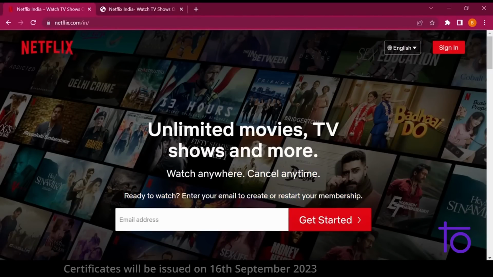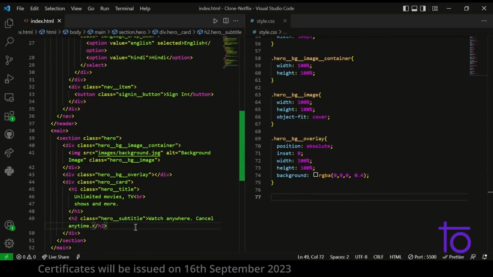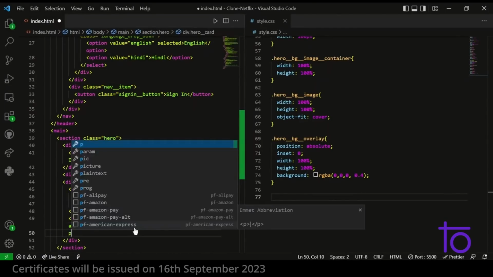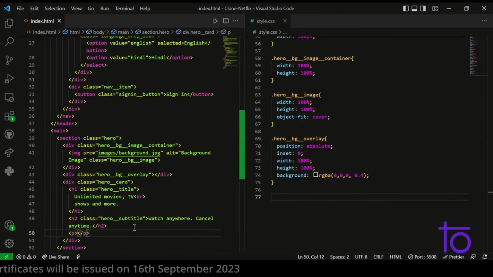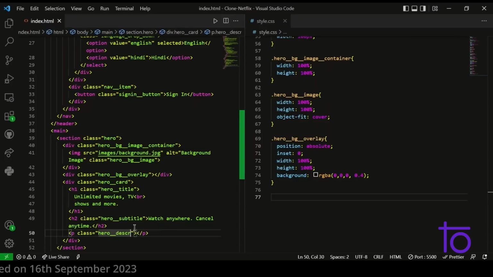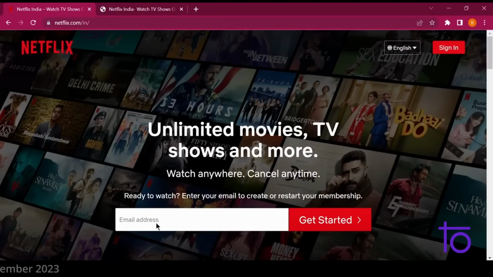So we'll use the paragraph tag for it. We don't need to use the h tag for this. We'll use the paragraph tag and we'll give this a class as well. Let's say hero description. And we will copy this text right from here.